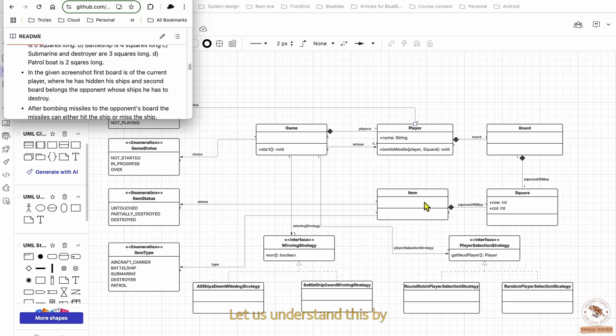Let's understand this by taking one example. So the player has a submarine and a destroyer. Submarine consists of three squares. So if the opponent hits two of the squares of the current player, it means that those two squares will be true in the squares hit map. So that's why we are taking this as a map.